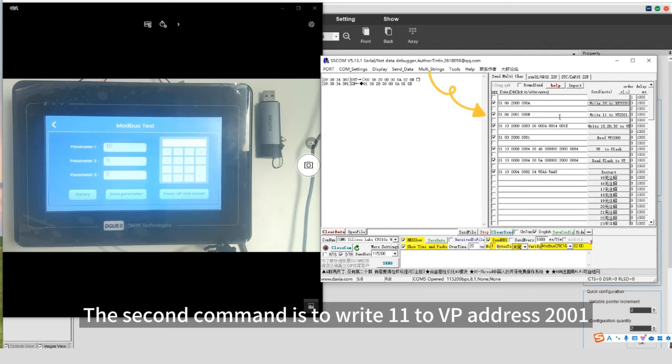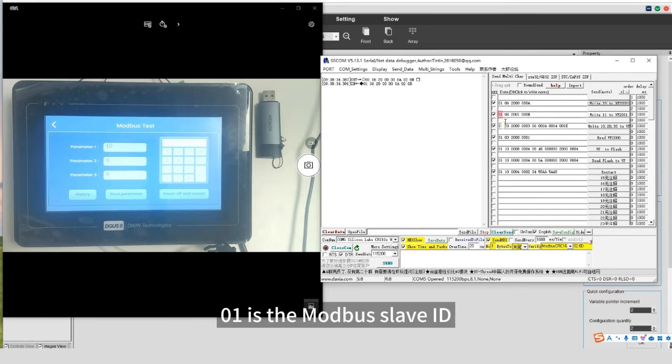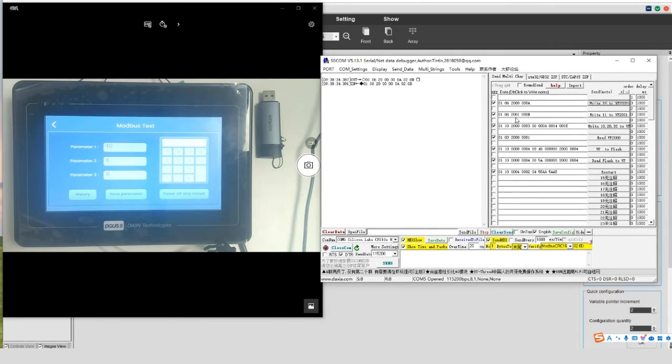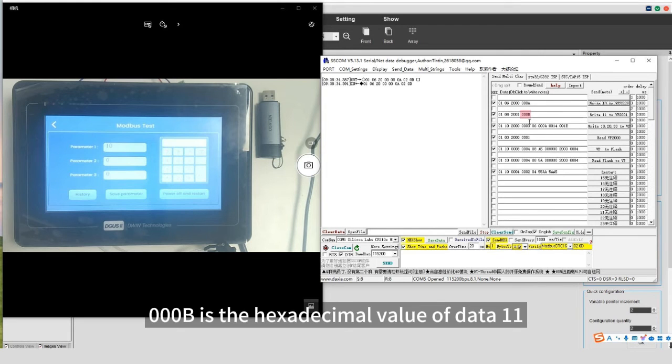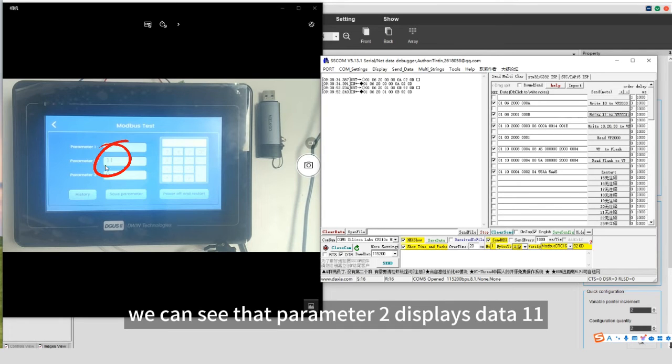The second command is to write 11 to VP address 2001. 01 is the Modbus slave ID. 06 is the Modbus function code. 2001 is the VP address. 000B is the hexadecimal value of data 11. Click the command. We can see that parameter 2 displays data 11.